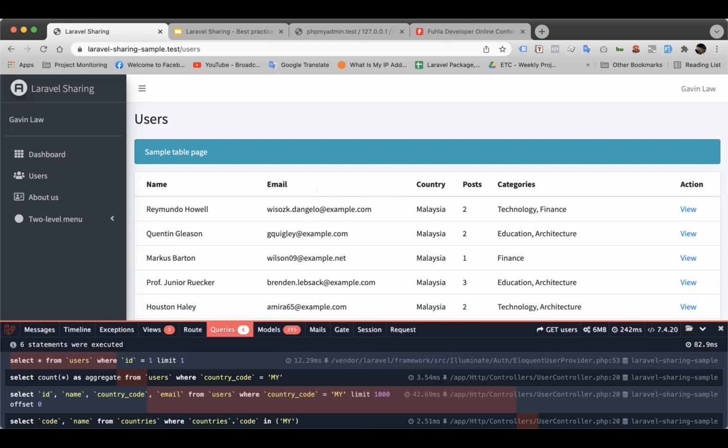In this case, we need an ID because we need to keep in mind that in Laravel, we make use of the ID to link up with most of the relationships. So we should always have the ID. And in this case, we need the name and country code, which is the one that we need for the relationship for the country. So we should always keep in mind to have only the selected fields that we need.